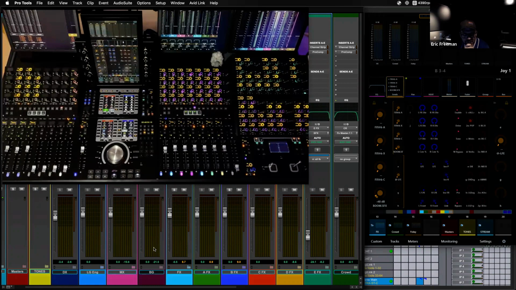Let me explain the way I normally work. 17 through 24 will be my VCAs. Let's say I've got dialogue and music VCAs on 17 through 24, and then 1 through 16 would be the source tracks. Or 17 to 24 would be sound effects, BGs, Foley, and 1 through 16 would be the source tracks. So I'm trying to apply that logic to the S6.